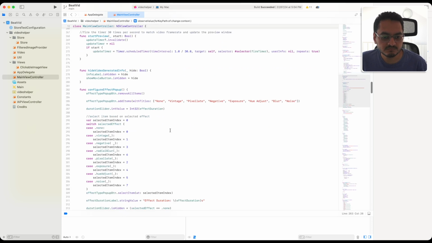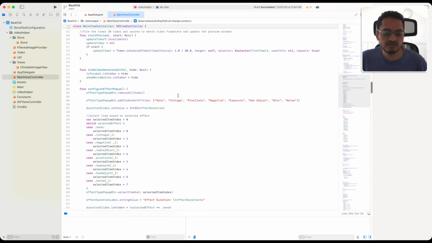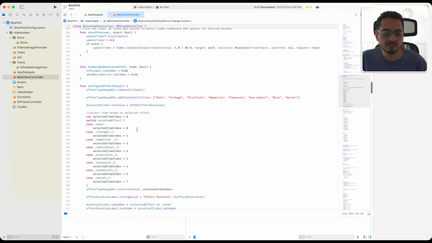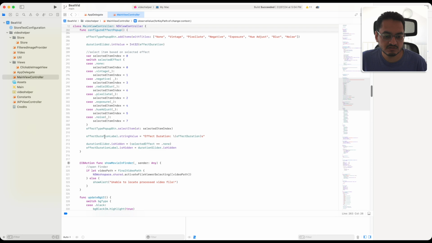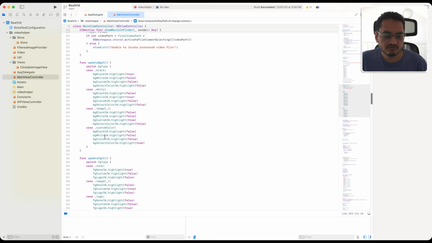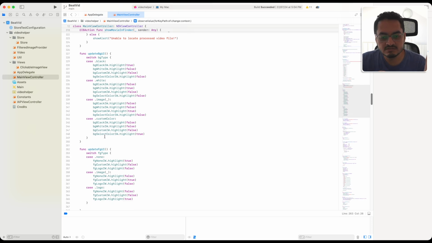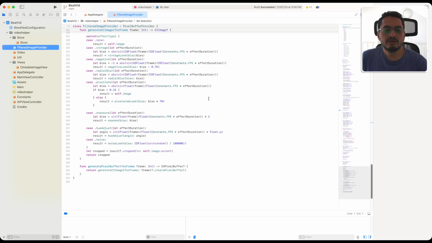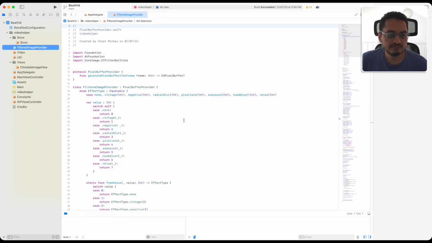And if you look at this, as soon as we make any sort of change to any parameter, what we do is we update the filtered image provider. So what happens is your filtered image provider is providing all the images. It's generating all the images which are required for rendering this application. And then those are used on the UI, as well as when you are generating the video, those real-time rendered images are used to generate the video as well. All right, let's take a look at the filtered image provider.